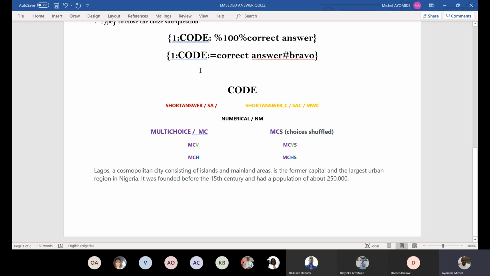And if you want to write the code, it can be short answer entirely, or briefly you can put SA, whether the long one, short answer, SA, numerical, long one, or short form. It depends on you. But I will advise you use the short one so that you will not get confused later or make some kind of mistake. Just put SA for short answer, SAC for short answer C.